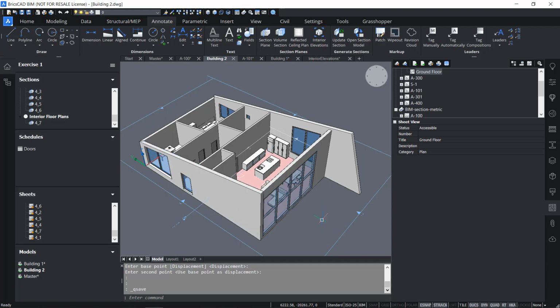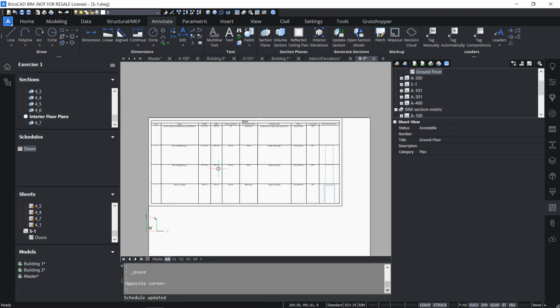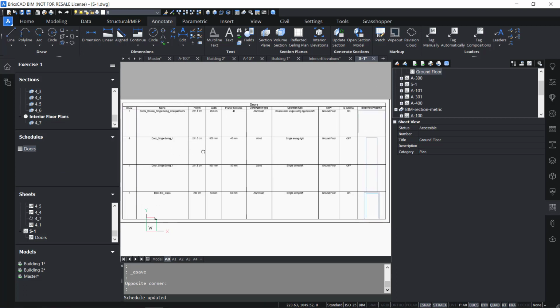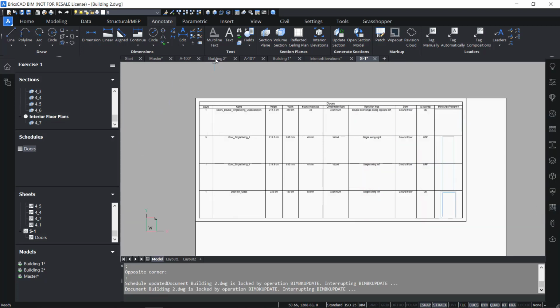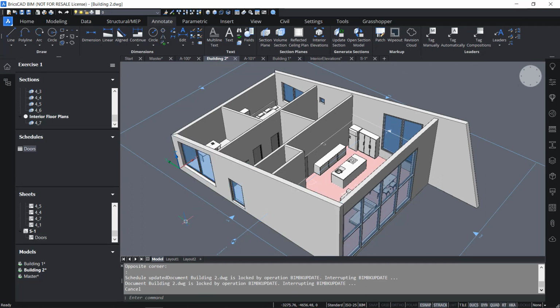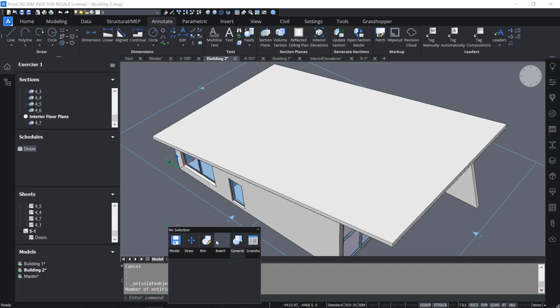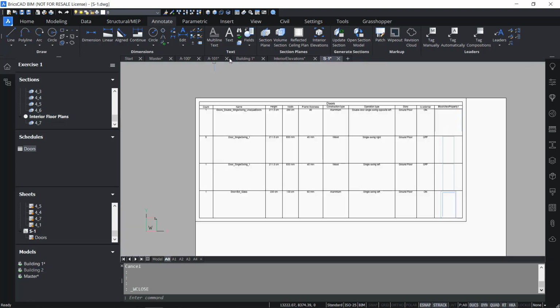And the last topic we will cover is to generate schedules. So you already see a schedule here. You can update the schedule and you can display the schedule, and then you will see all the doors inside this model. I can now make a window schedule from building 2 as well. So I will show everything again. I will save the file and I will make a schedule from our master model.